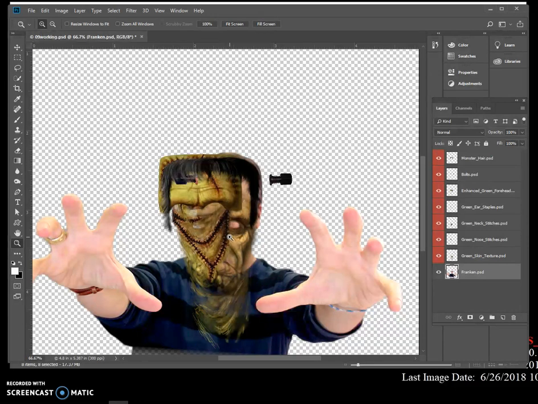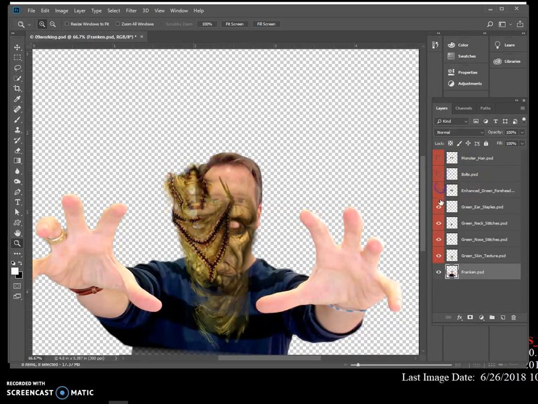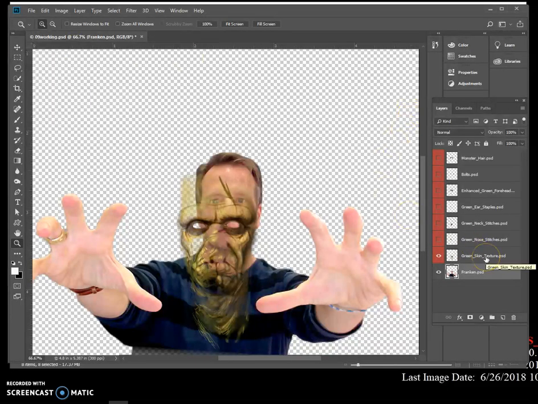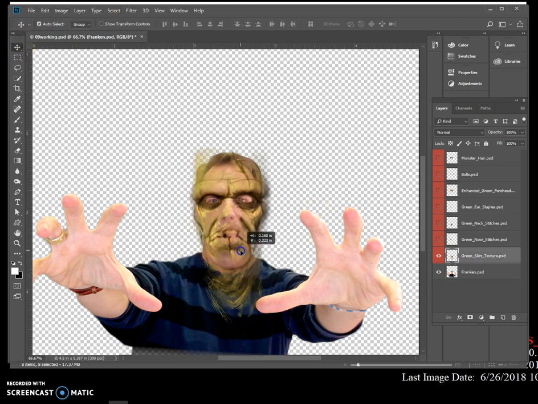Hide all of the layers except the green skin and the Frankenstein. So we want to see the green skin texture and the Frankenstein. And now we're going to use the move tool and move this right over this guy's face.